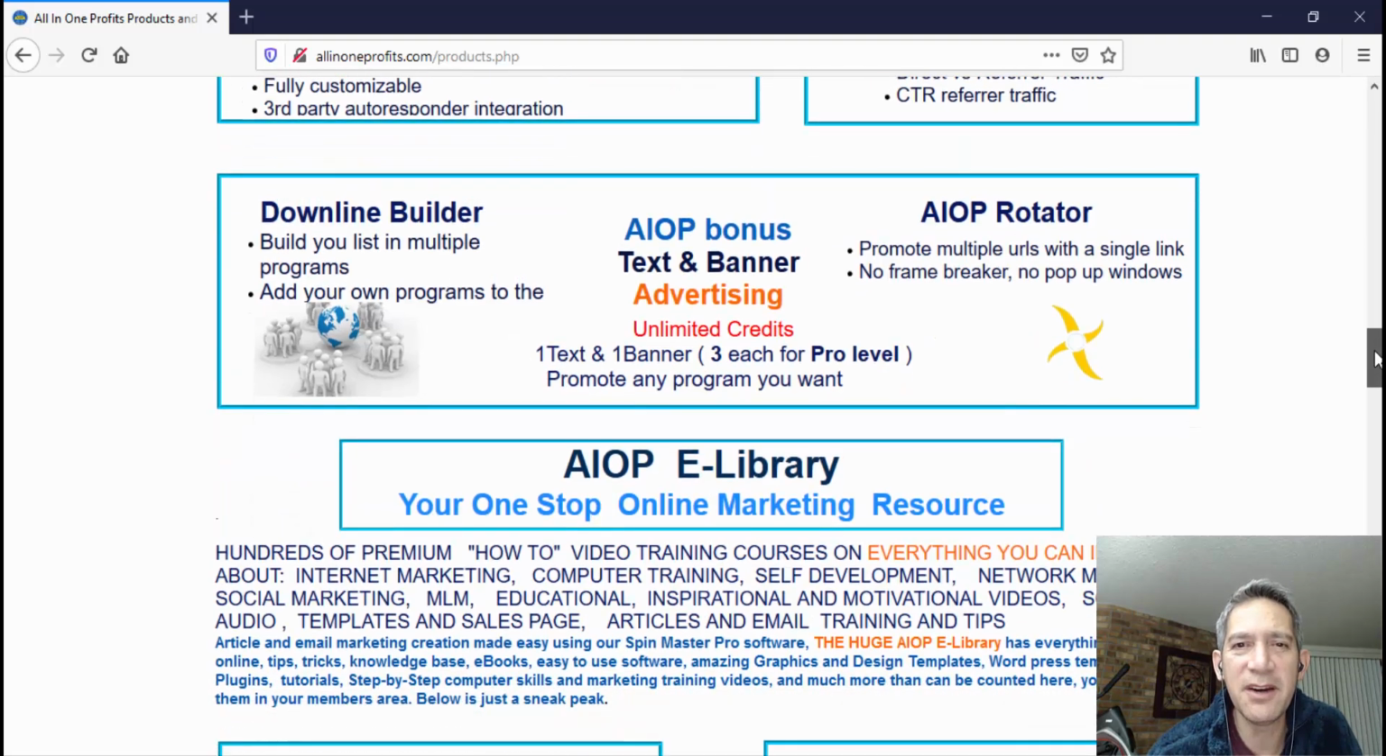And then down here, there's some downline builders that they use to help people build up credits in different viral mailer programs and things like that. They also let you do your own text and banner advertising. They give you a limited amount as a basic member, and as you get to pro member or VIP, which is nothing special, you just tell them you want to pay the difference and bump up the extra features that you get with those two different levels of membership.